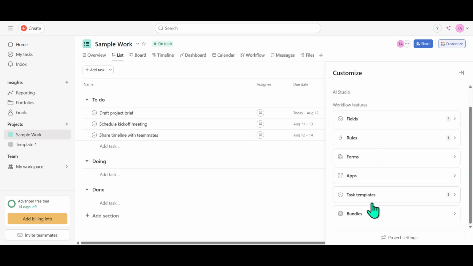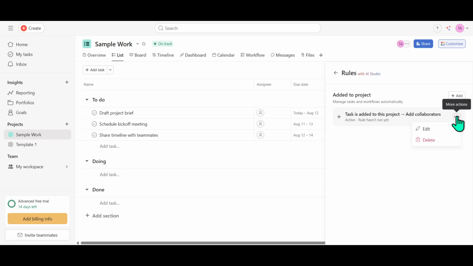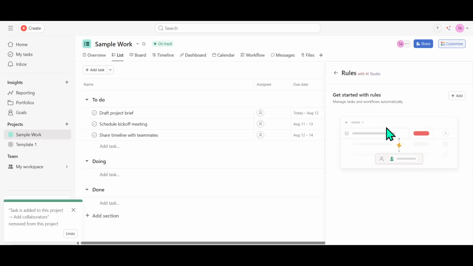Click on Customize, and from the list of options that appear, select Rules. Rules in Asana are essentially the framework for your automations. They dictate what triggers an action and what actions are performed when certain conditions are met. So, after clicking on Rules, you'll want to proceed by clicking Add. This is where the fun begins.